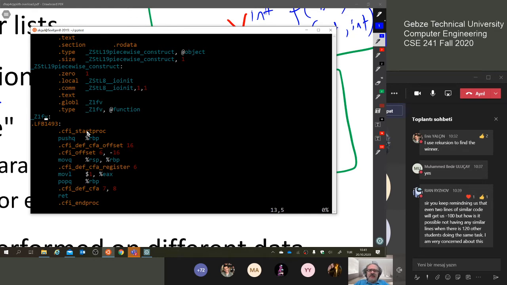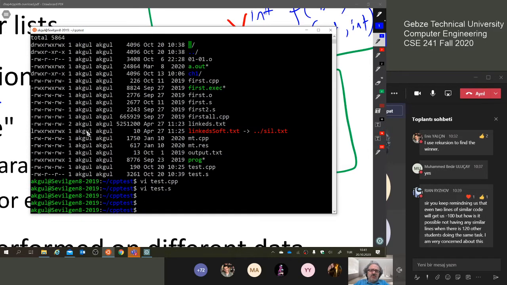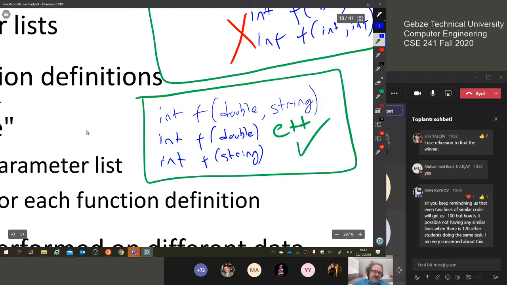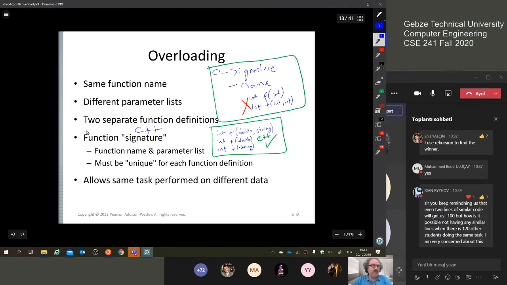So it looks like the compiler is using some kind of technique to rename all of these overloaded functions. And for the assembly there is no overloading. Each function has its own name.